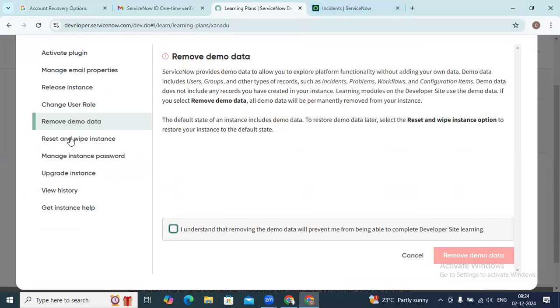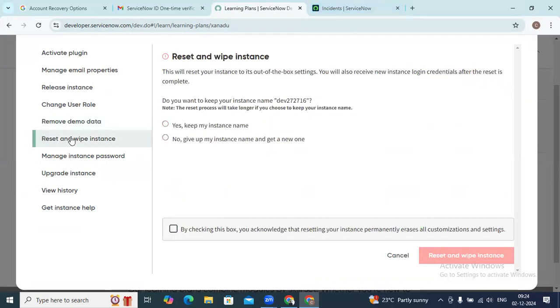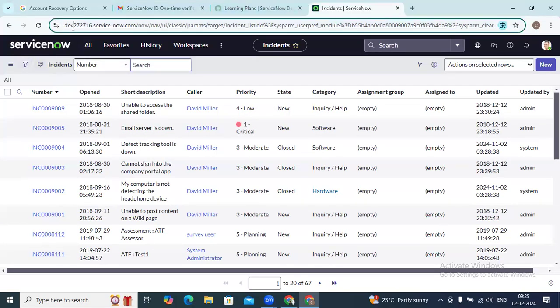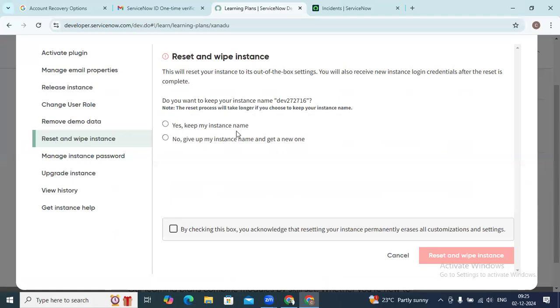Okay, and here you can see reset and wipe instance. If you want to reset the entire instance to out of the box, meaning ServiceNow provided this instance and you did many customizations, and you want to remove all the customizations but keep this instance with you, you can reset all the settings you have done. Like our phone, if you want to reset, it will reset the entire data, like in a laptop we reboot the entire laptop. Like this, if you want to reset your instance, you can come and reset it here.